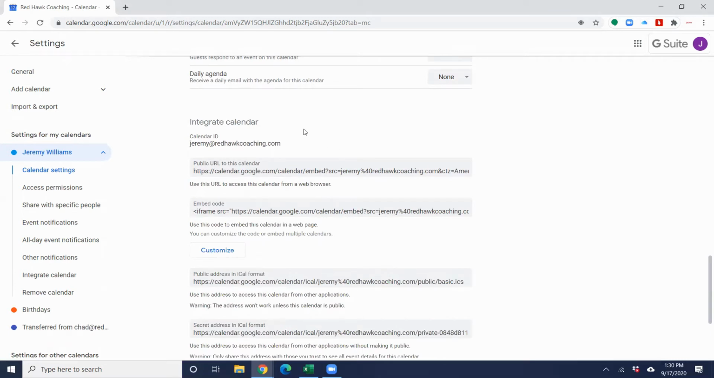You can integrate your calendar. Like if you wanted to embed your calendar inside of your website, maybe you want your customers and clients to see when you have your time available. I personally wouldn't do that. But it gives you the ability, if you want to embed your calendar, you can do so.